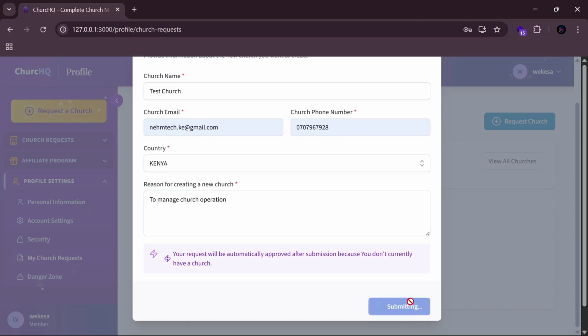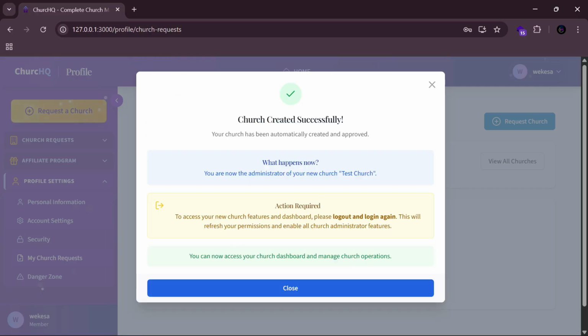Then you click here on the submit. When you click on the submit, it's going to take some time because it's going to create the church for you and also update some subscription status and also send some other notifications. So there's some atomic transaction, and then once it creates, you will need to log out so that you'll be able to see additional features on your portal.